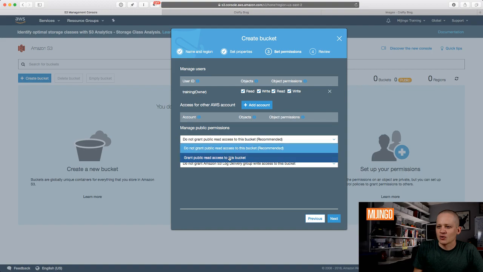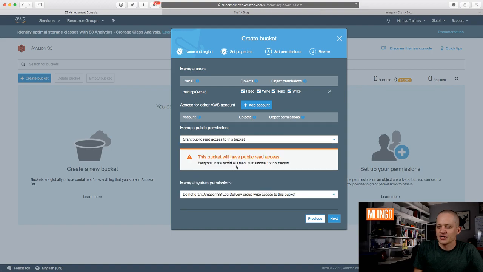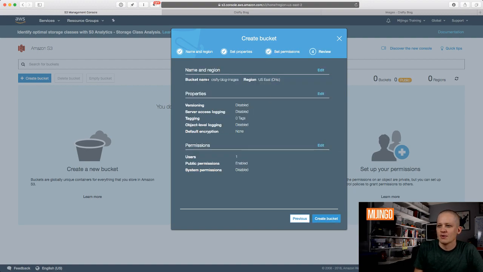And then I want to grant public read access. You'll get a big warning here, but we're going to grant read access so the images can actually be accessed. And really probably the proper way to do this is to use like a CloudFront distribution, which sits in front of the bucket. But for now, we're just going to do the most straightforward bucket setup here, where the images are actually being served directly out of the bucket. And then we're going to create the bucket.